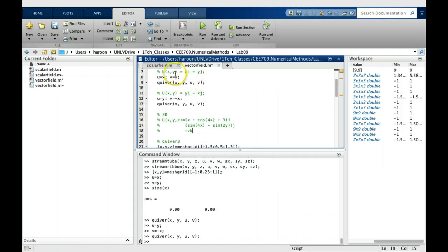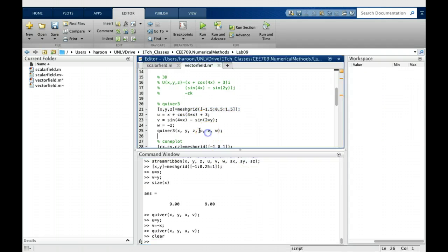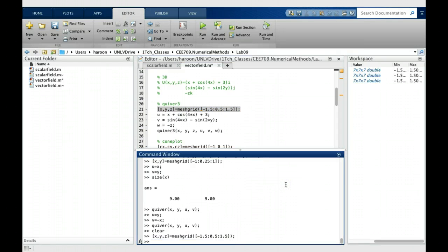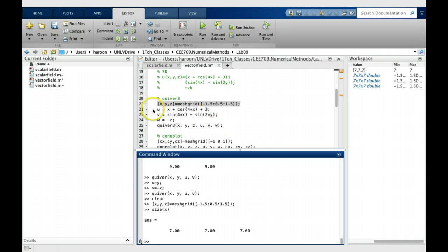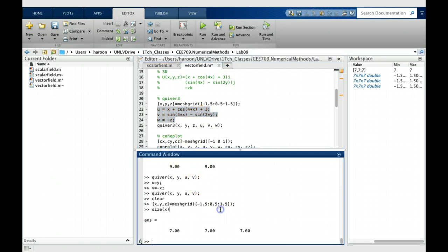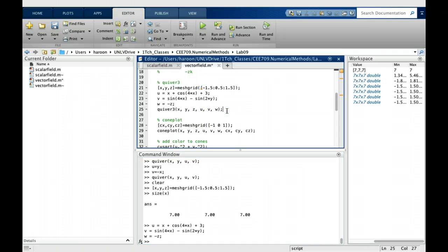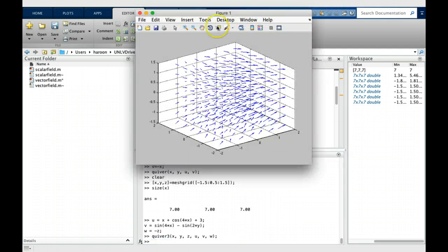So just like we did in the 2D case, we can create a 3-dimensional grid using the meshgrid command. Let's clear our previous variables and create this 3-dimensional grid. You can see this is a 7 by 7 by 7 grid in 3 dimensions, and then we define the three components of the velocity vector u, v, w based on these equations, and now we have a 3-dimensional field. Just like the quiver command, we can use quiver3, where we have to give the z coordinate as well as the z component of the velocity, and this will plot the arrows in 3 dimensions.